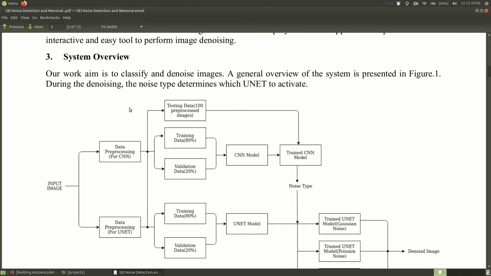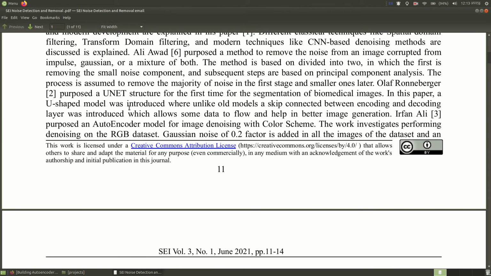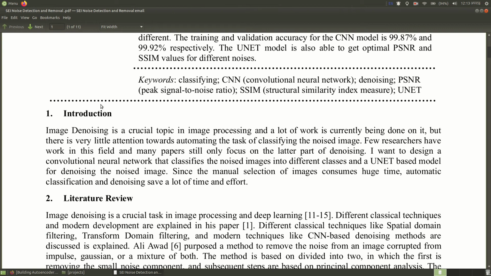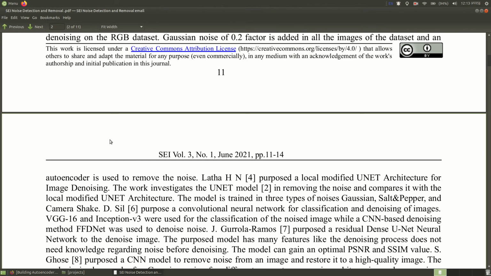So there are a number of ways in which you can show this. This part, the introduction, contains the introduction and literature review, and you can put these together. I am just trying to summarize the thing.